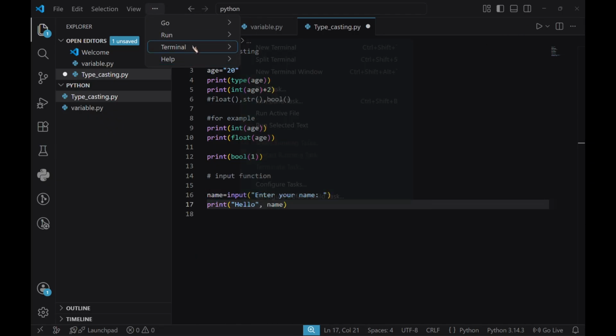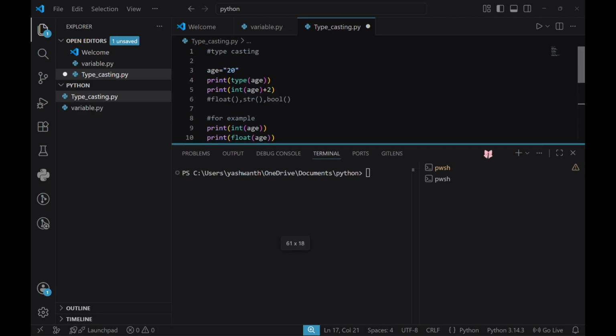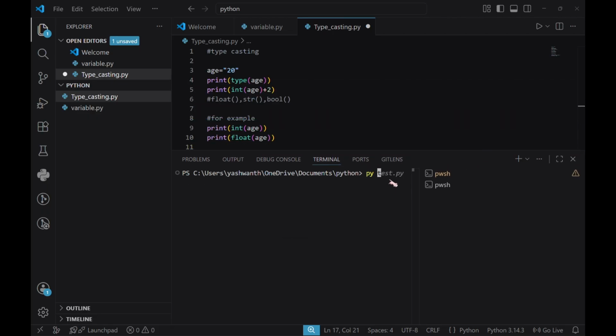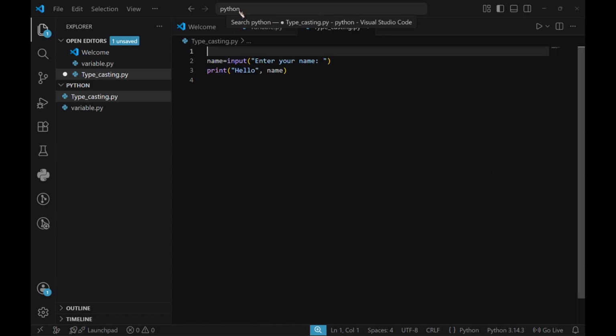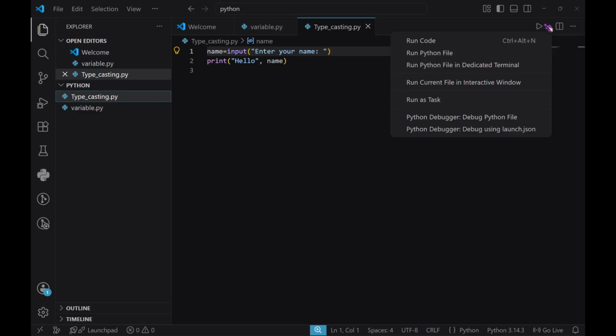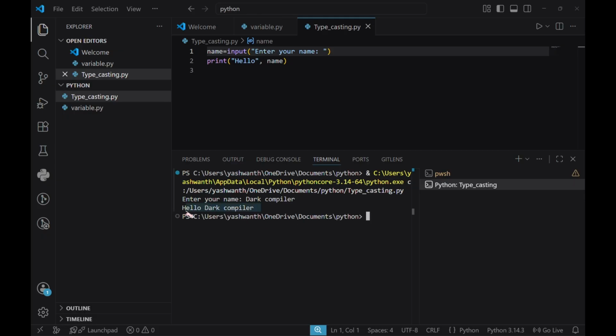In VS Code, if you're taking an input, the code should be run from the terminal. Okay, let's run py typecasting. Let's clear this all and a quick save, Control S, and just run them. Okay, let's clear this out. Enter your name, dark compiler, and here we can see hello dark compiler.